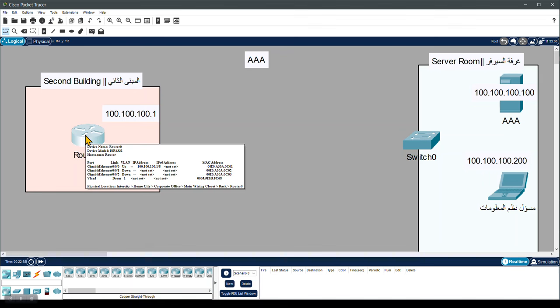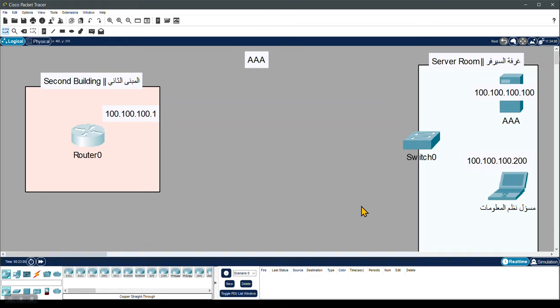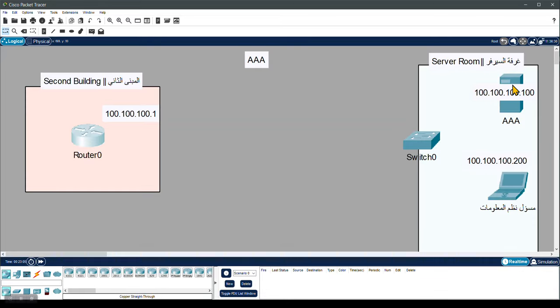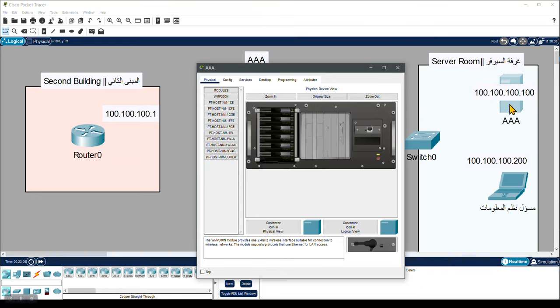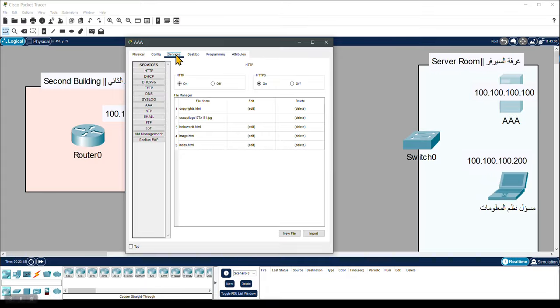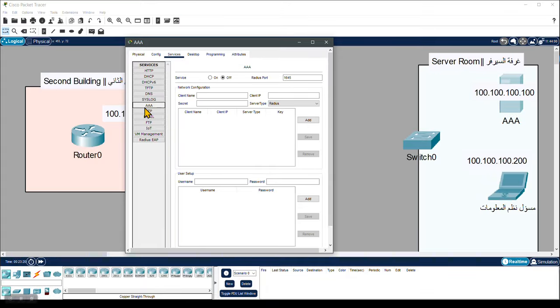Now the network administrator, the information systems administrator, comes back here to the office. He will configure the server. In the server, what we should do is enable the AAA service. So I will go into services. Once I enable this AAA service, it turns into an AAA server. So the service I will turn on, enable the service.